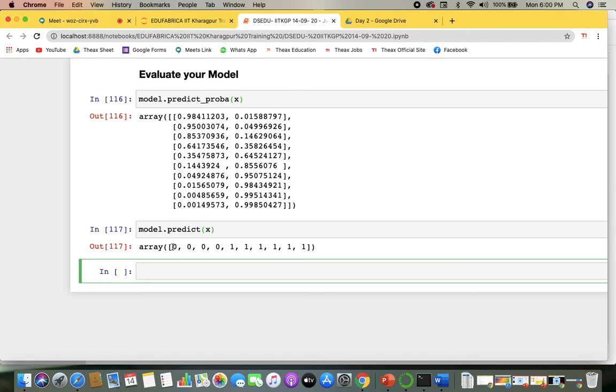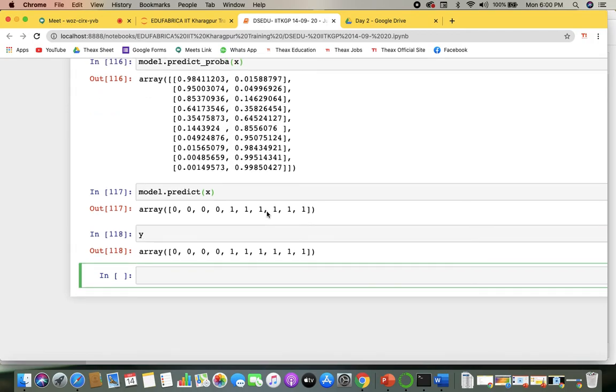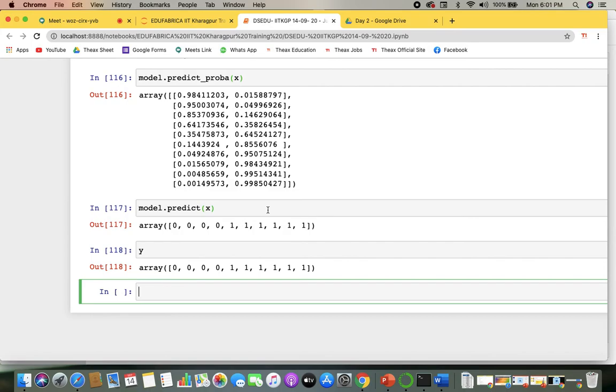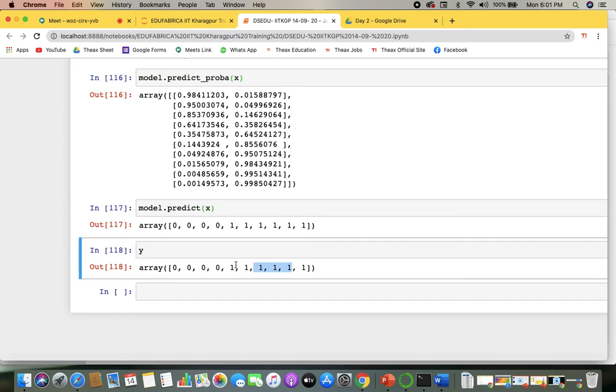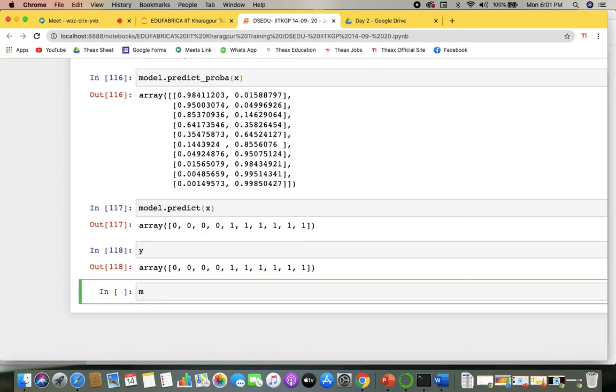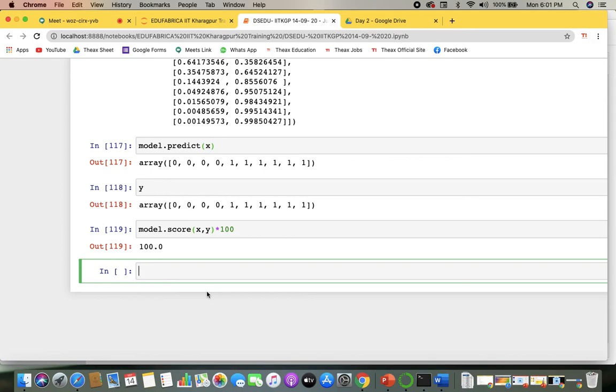So we are getting the same things, right? 0, 0, 0, 0, 1, 1, 1, 1. If you compare the values of x and y, are we getting the same things? Let's see: 1, 2, 3, 4, and 1, 2, 3, 4, 5, 6. Obviously, right? So what is the score of our model? 100%, right? When you have less data, it is obviously going to be 100%.